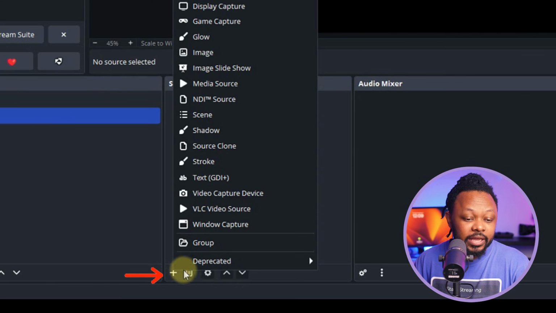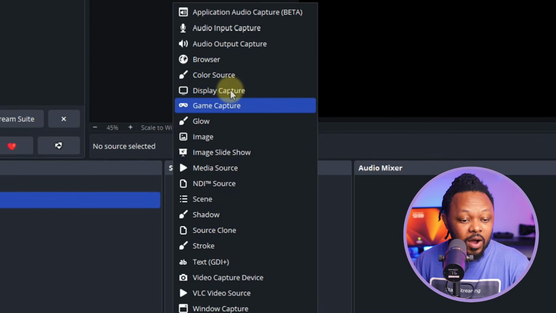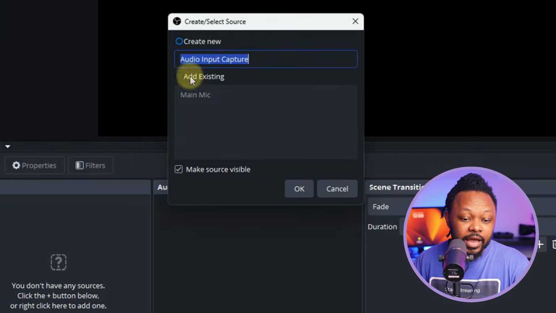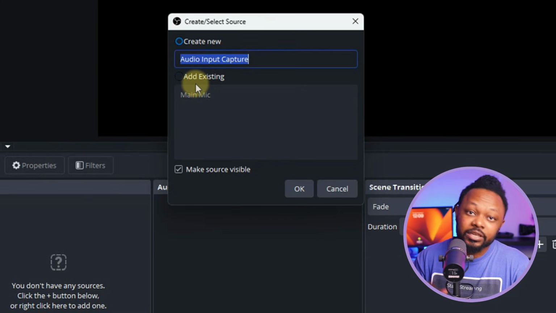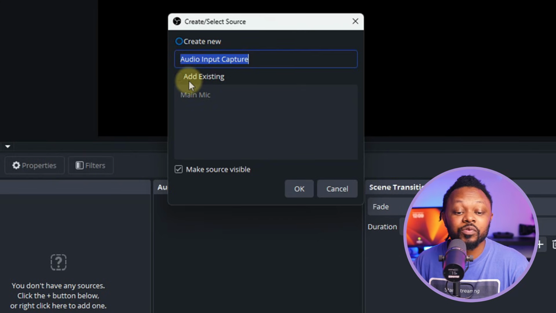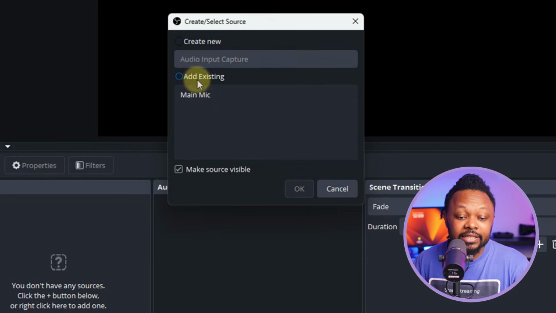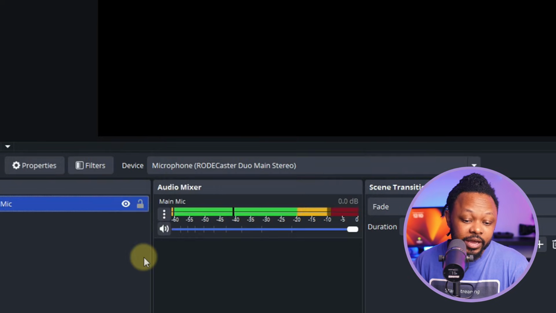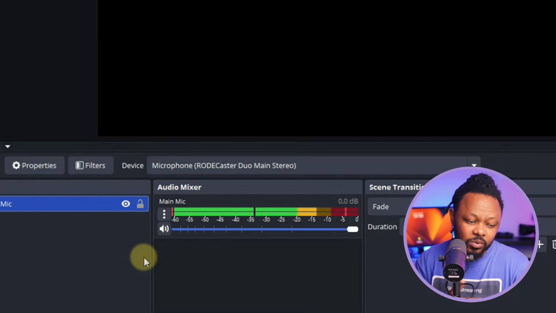First thing you wanna do, you wanna add the microphone so that when you switch angles, you're still using the same audio, right? So we're gonna hit the plus sign, and then we're gonna go ahead and add audio input capture source. And then for now, we're not gonna add the new microphone, obviously, because we already have it. We're just gonna click add existing and choose main mic, which is the one we just added, and click OK. So basically, this is like a copy of the one we just added.